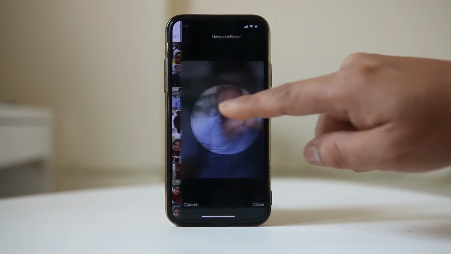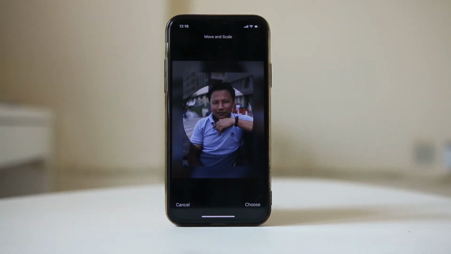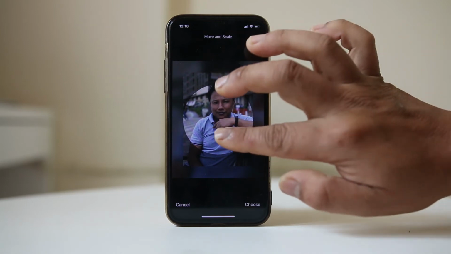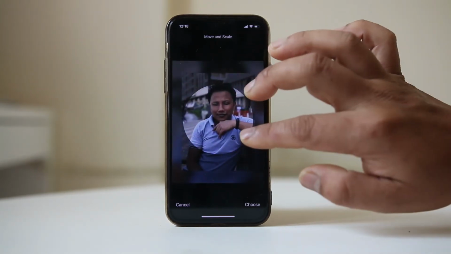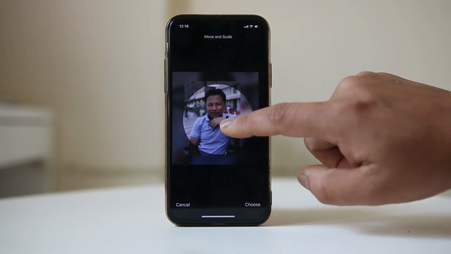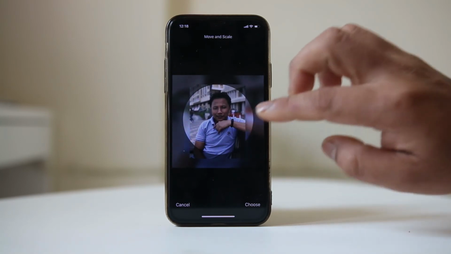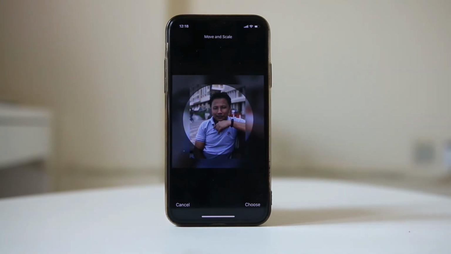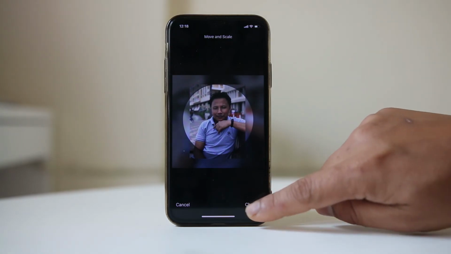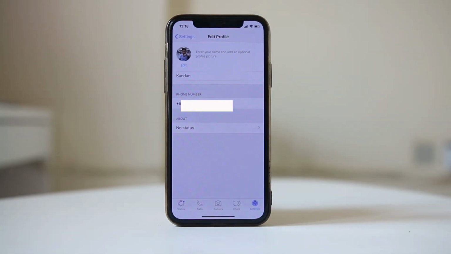For example, this one here. Now from here you can zoom in or you can zoom out. You can move the photo to the left or to the right. After making adjustment, select choose at the bottom, and now the profile picture or the display picture in WhatsApp is set.